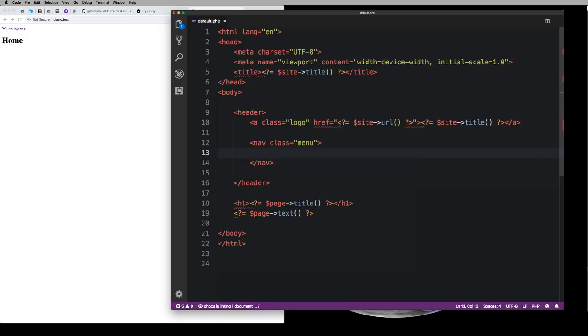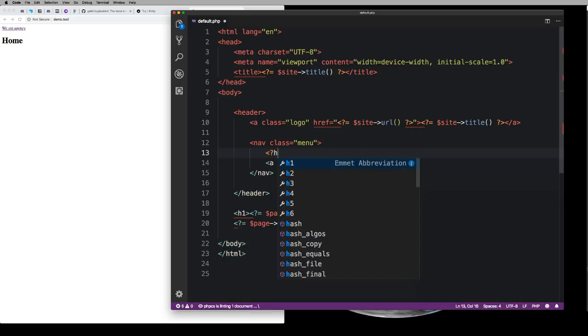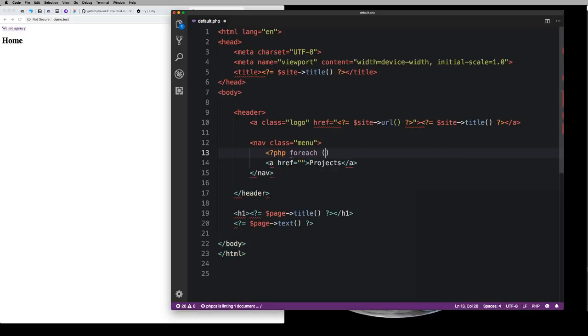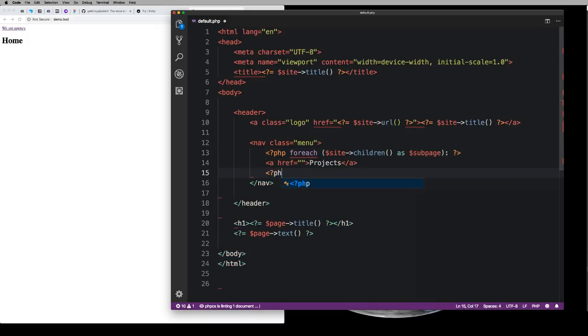And now we could go in here and create a manual menu, and all the pages that we created in our content folder, we could link to them manually because the links exist, or as I showed you before, but that's not very dynamic and not very easy to extend. So what we can do is we can take another site method called children and use that to create the menu for us.